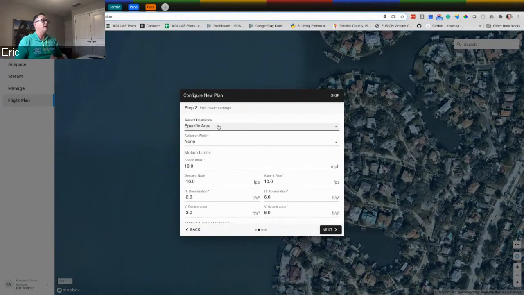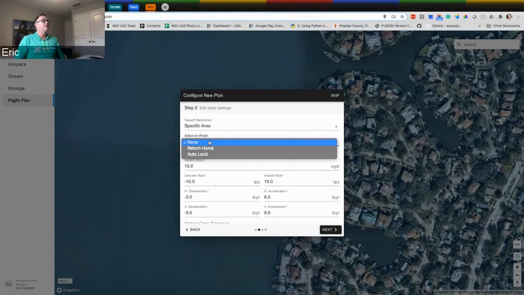So we'll go with that, and I'll show you how we can adjust that. Action on finish. So again, we're stringing commands to the drone. So what do we want it to do when it completes an action? In this case, I tend to like to fly home and get a little bit of time on the sticks when I'm working with these.